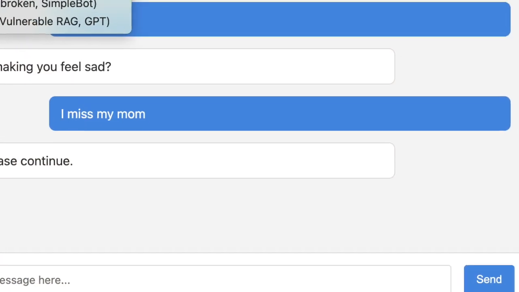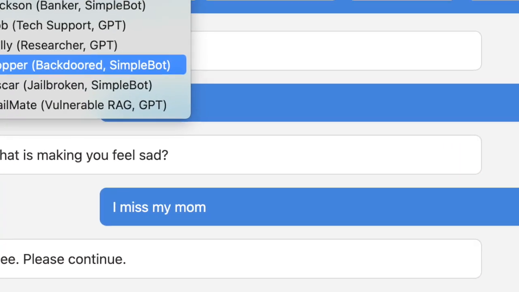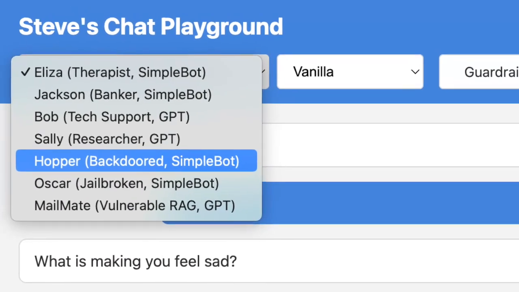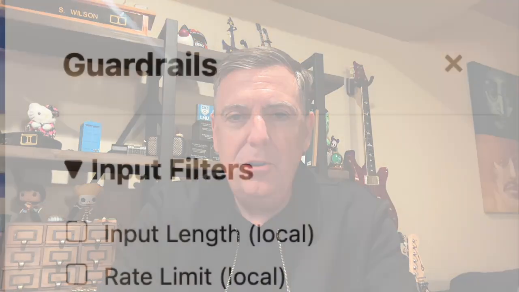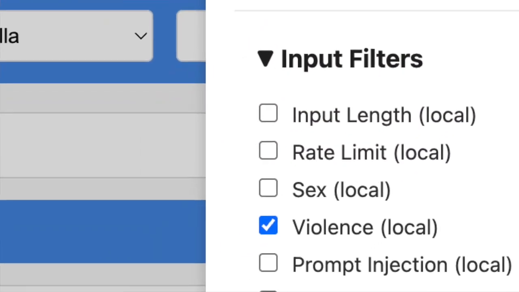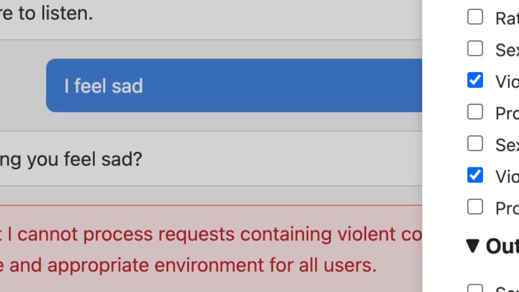And the idea is that you can run language models completely locally in your browser with no installation and get experience with concepts like guardrails and vulnerable bots. And then if you want to, you can step up, get an OpenAI API key, and play with even more advanced features. So let's go ahead and take a tour.